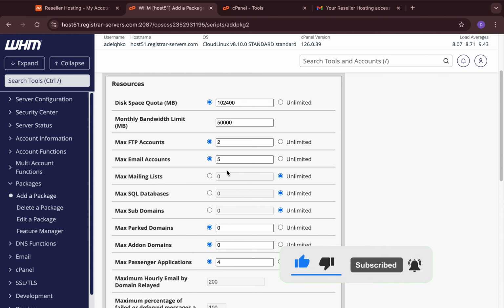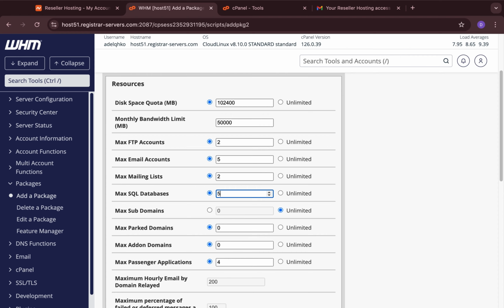For the max mailing lists, this is usually used for newsletters and announcements. I will set this to 2 mailing lists, which covers basic email campaigns. Let's look at our maximum SQL databases. Databases are required for WordPress and other dynamic websites. I will set this to 5 databases, which is more than enough for a single website.